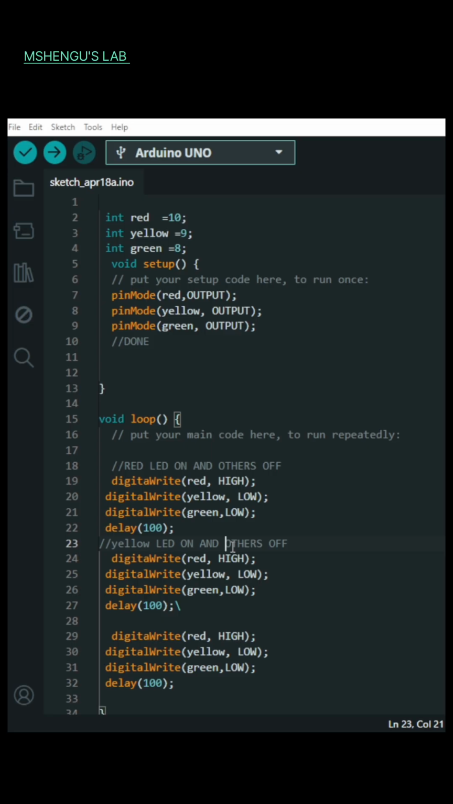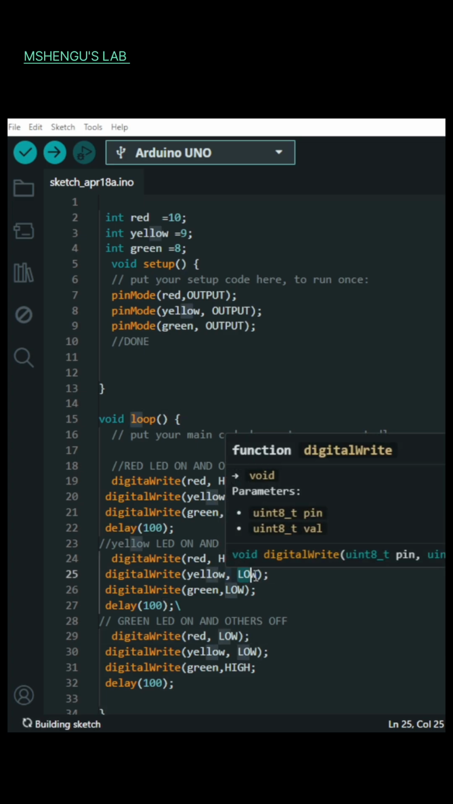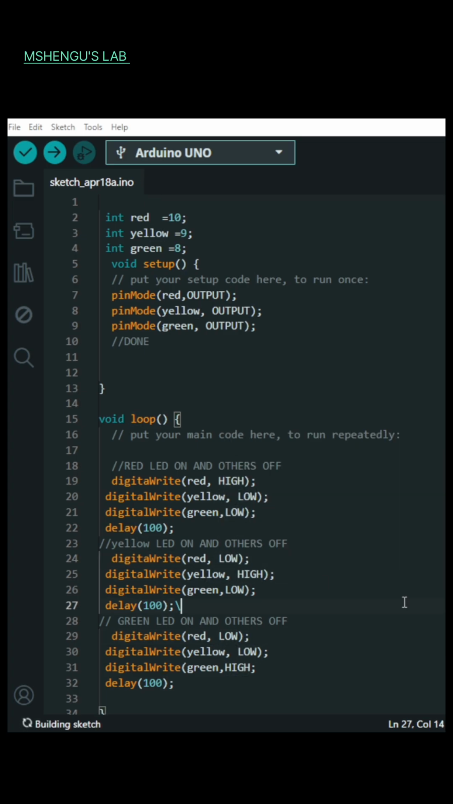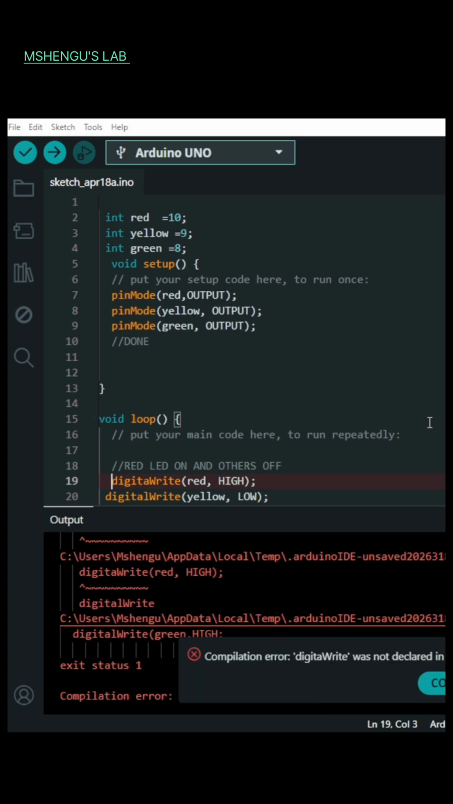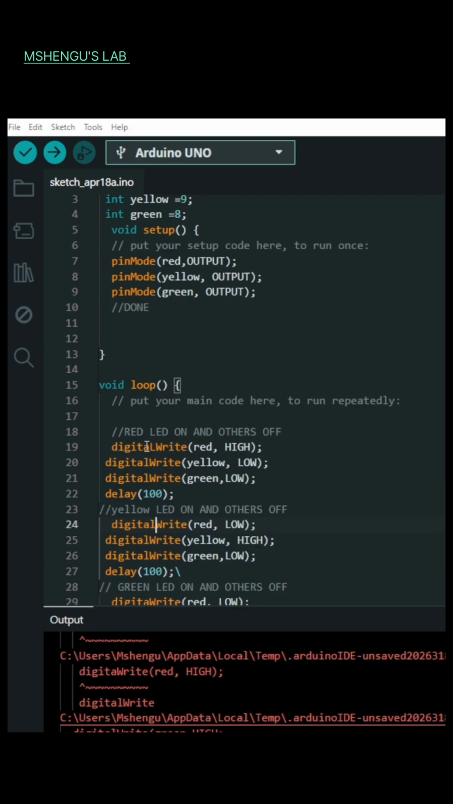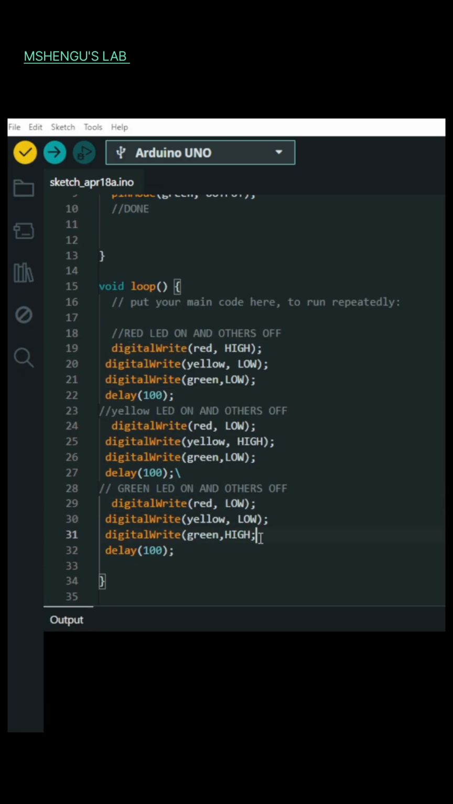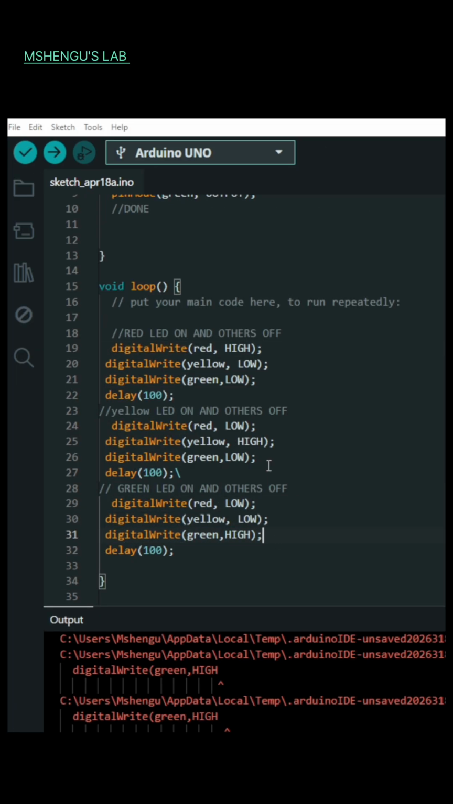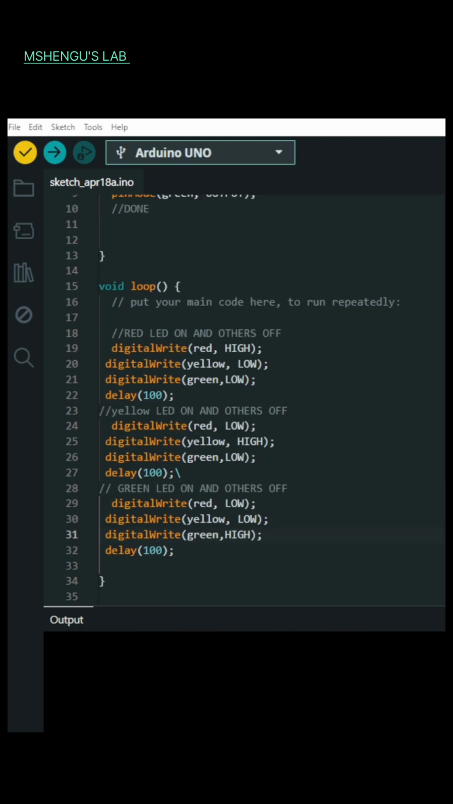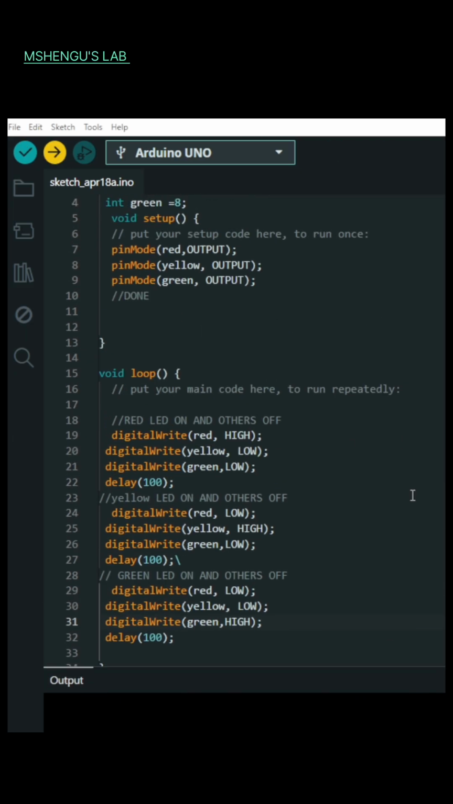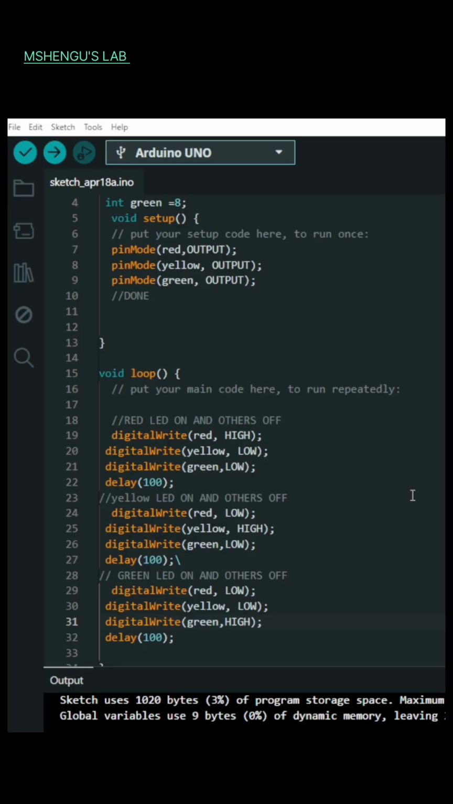Since this is a traffic light, the sequence will be different. As you can see, my delay is 100 microseconds. The delay tells us after how long the code should loop. Okay, you see I'm getting errors there. It's because of some minor things. After fixing them, they are good, because the Arduino IDE tells us about the errors that we make in the code.